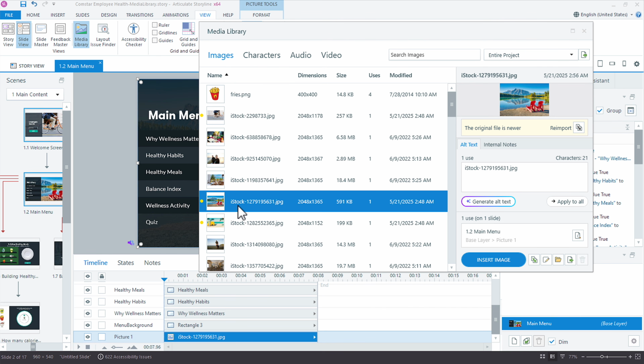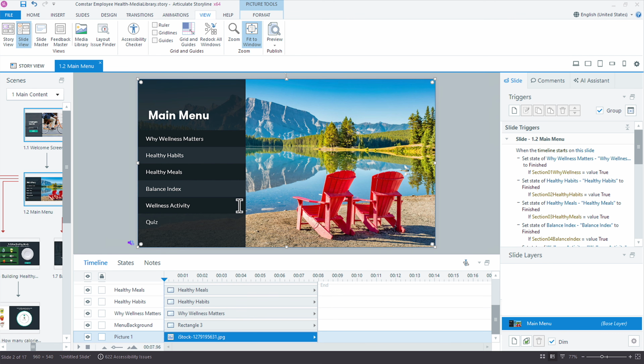I'm going to press Escape. Little bonus tip right here. Anytime you press Escape now in Storyline, it'll close any pop-up windows that you have.